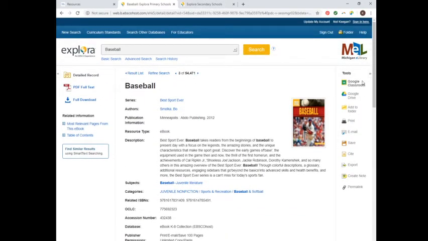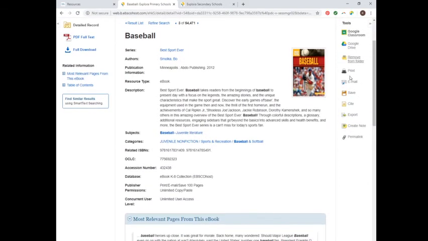There's also some options over here. So if your school uses Google Classroom or you use Google Drive, that's an option. We can also add it to a folder, and I'm going to go ahead and click that now, and we'll look at that more in a second. We have the option to print the resource or email it, which might be useful, but really the most important of these options here is probably this permalink for sharing.